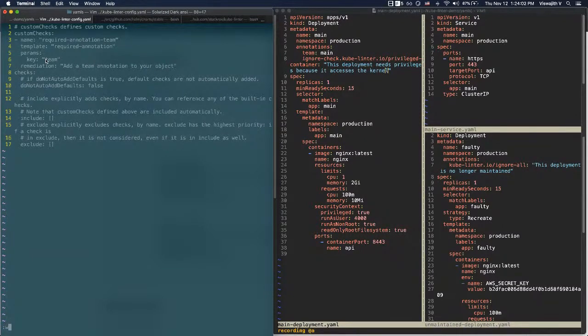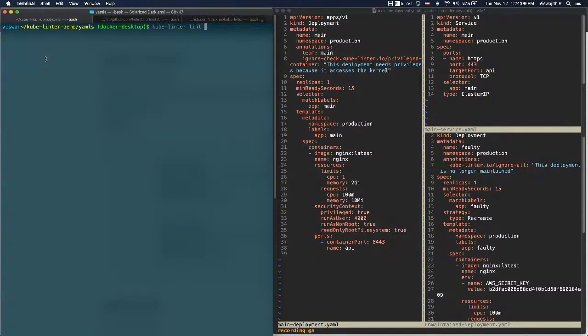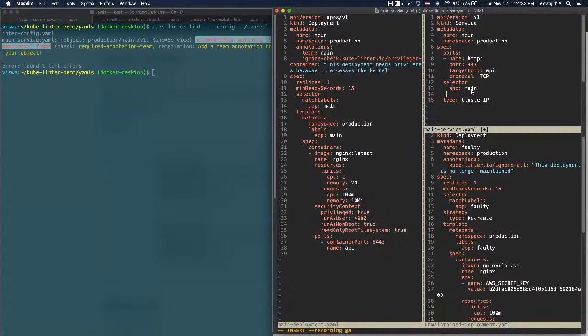Now, if I save this, I've updated the config. Now I'm going to rerun KubeLinter on the current directory, but pass it the config. So I've just passed it with the --config flag. And you can see now that the new check that we've configured is being run, and it's telling you that in your main service, no annotation is found matching team equals any, which is saying that no annotation is found where the key is team and the value is whatever you want.